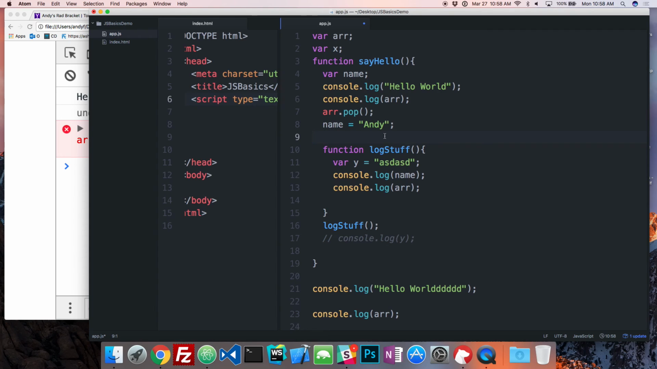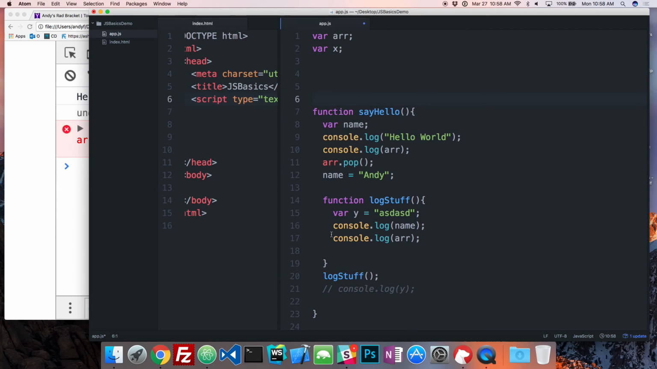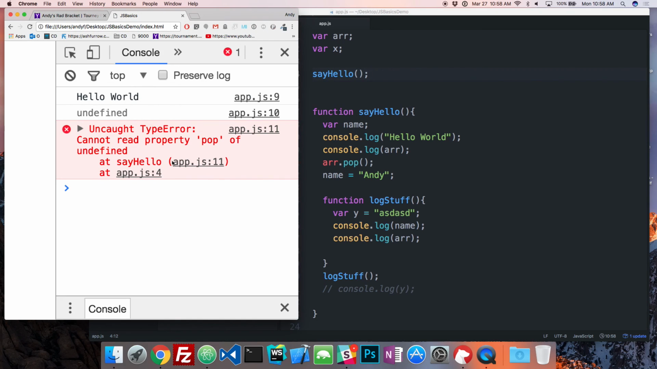So the idea is like housekeeping. You want to have all the stuff you're going to use be declared first, and then it doesn't matter where in your code you're actually accessing it, right? So let's say that this function say hello is here, but I can call this function on top here, and this will work because this guy will get hoisted up above that, right? So we run it.